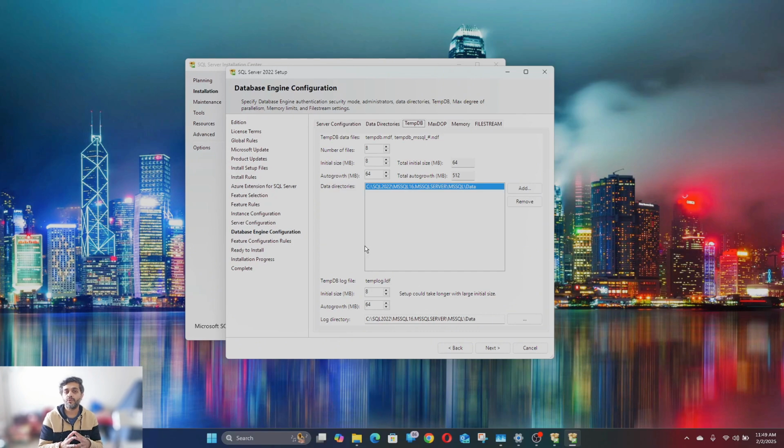For example, if you have less than 8 cores, you set the number of TempDB files equivalent to the number of cores you have. If you have 8 cores or above, just keep it at 8 to start with, and then you can go on as needed. If you see TempDB contention, then you can increase it, but 8 is a good number.